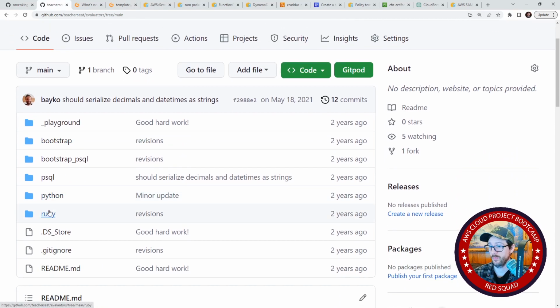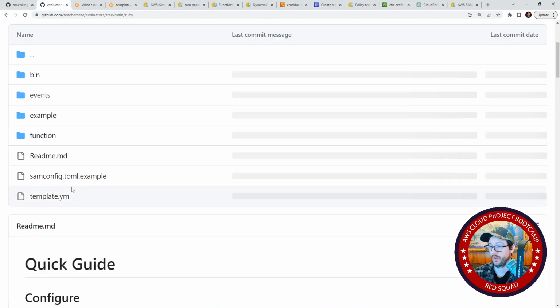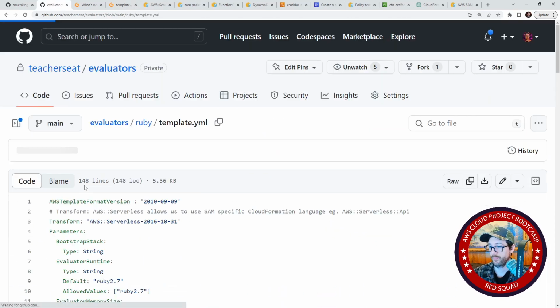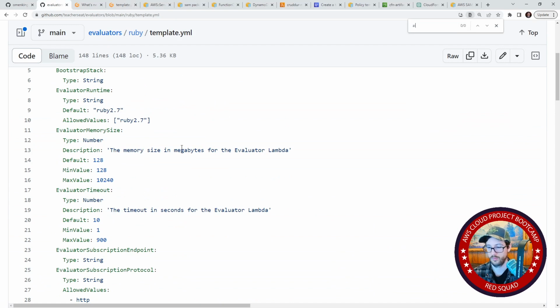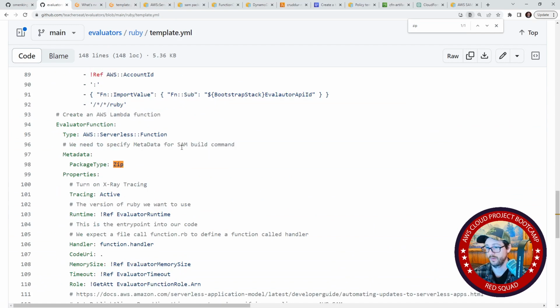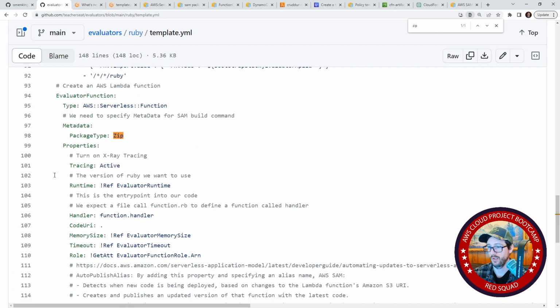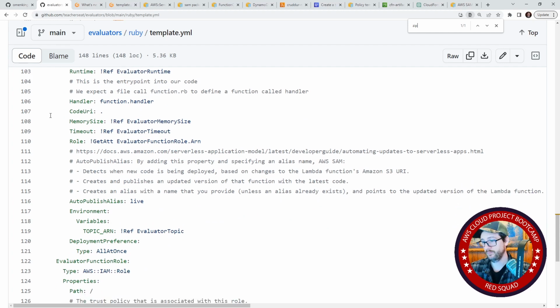So maybe we'll go back here to the Ruby one. And so if we open up this template, does it use zip? It does. Okay. And we do have also X-Ray in there. So if we wanted to turn on X-Ray, we can see how simple it is to do that.